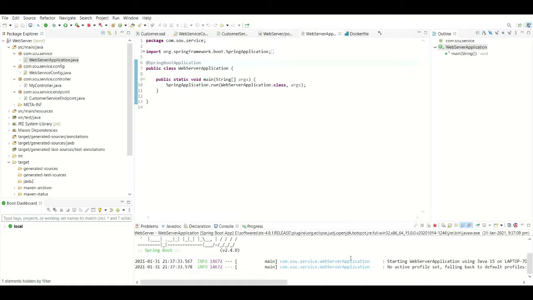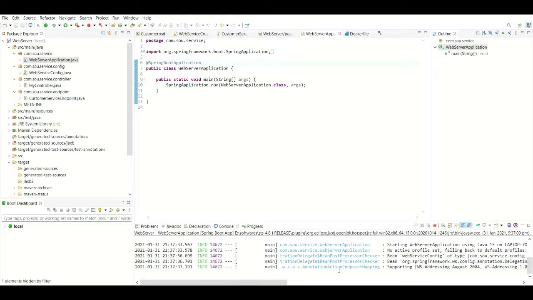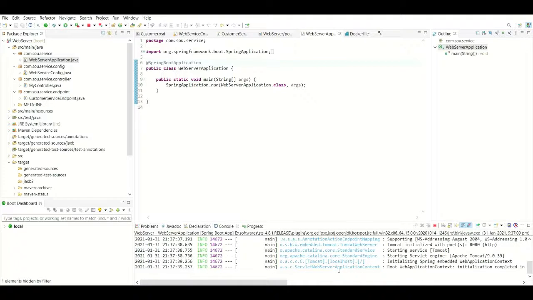Here you go. The application has started, and we can see Tomcat has started on port 8080, which is the default port. I have not done any further configurations, so you can define your own port to start the application. And now we need to verify our SOAP service.